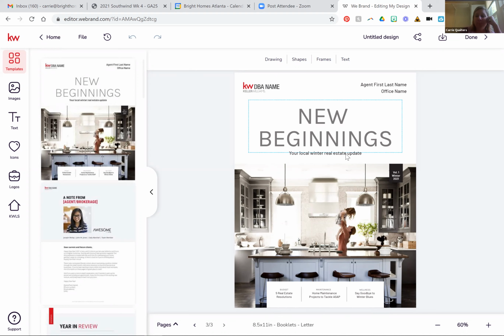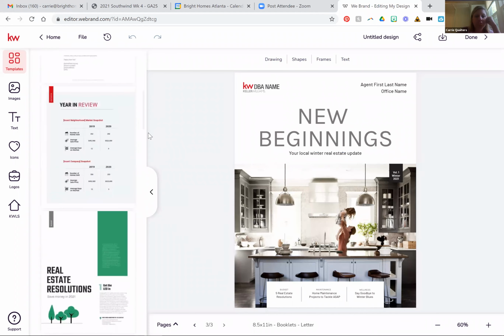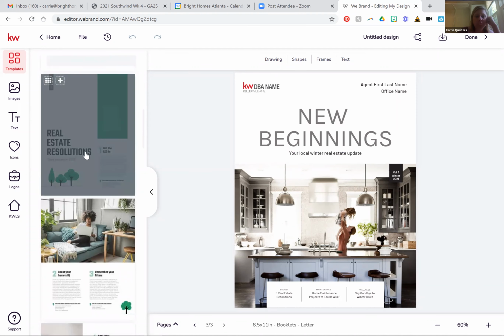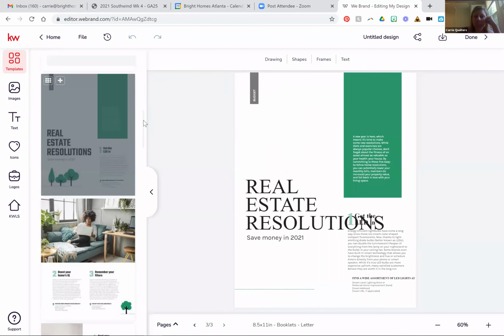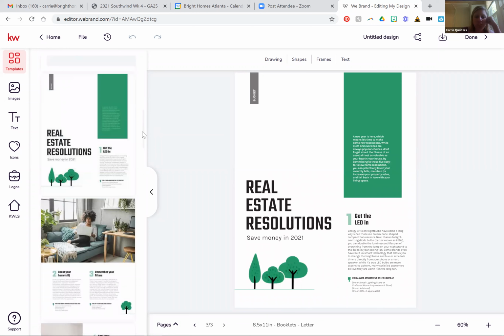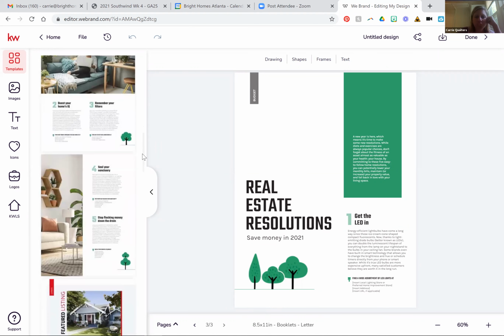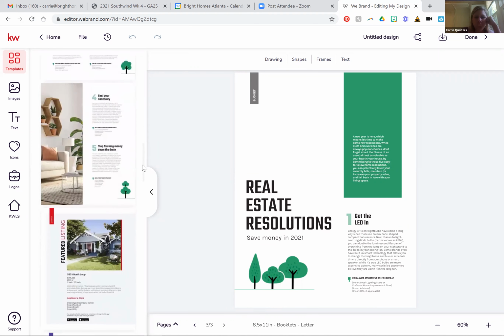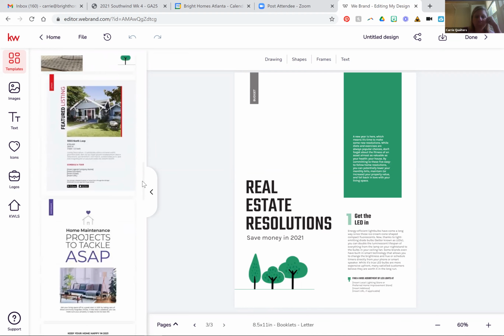I'm just now doing this first one for my sphere. We're working on it this week. We deleted the winter blues article because that doesn't make sense, moved this over, and put a logo in the middle. But the articles are nice. Real estate resolutions gives you 5 or 6 tips: LED lights, remember your filters, stop flushing money down the drain.